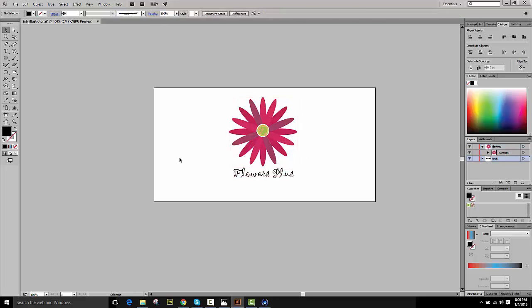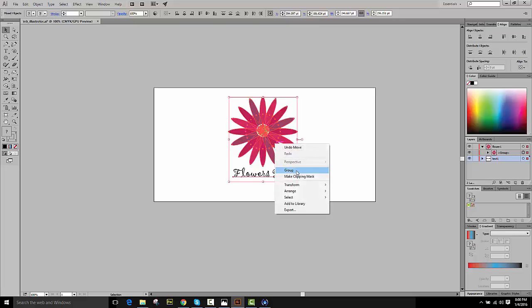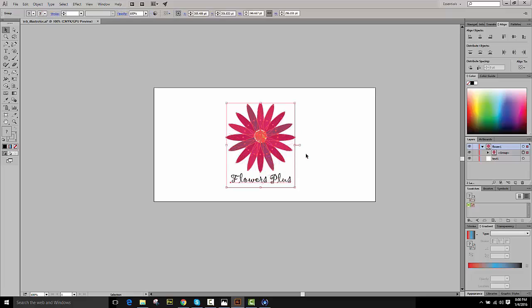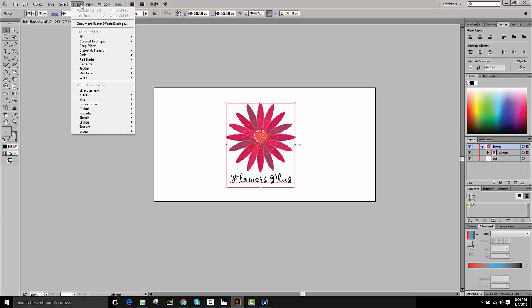And hey, that looks kind of nice. Maybe we'd like to take all that and group it. Then we can just move it all around like that. Effects, you can always add effects. Those are nice. Up here we have your effects button. Click on it and there's all sorts of different things you can put as far as effects go.